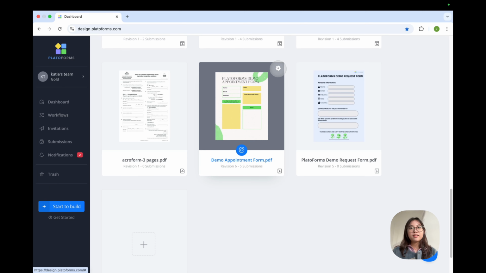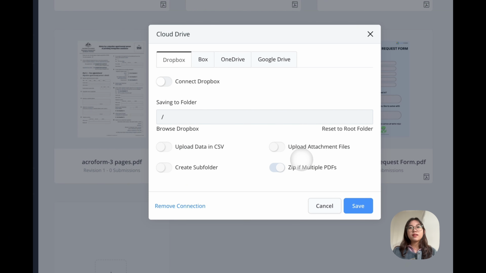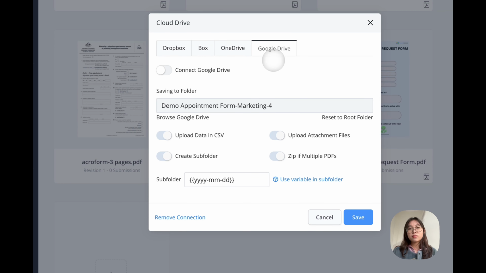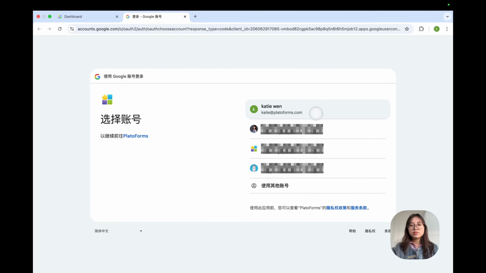First, click the clear icon in the top right corner of the form you want to configure. From there, select OneDrive. Now you will see 4 cloud storage options: Dropbox, Box, OneDrive, and Google Drive. For this demo, I will use Google Drive. First, click on the Connect Google Drive option. Then choose the Google account you want to use.